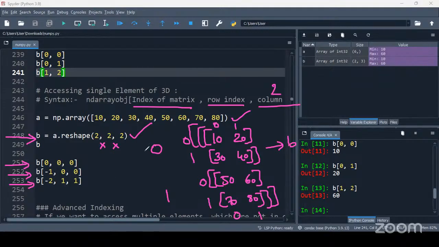Now map 0, 0 and 0. That means the first matrix, first row, first element. It is 10. Good. The output for line number 251 will be 10. So far it went well because all of these index values are positive. But can we have negative values for the index? Yes, we can. Even negative values are accepted.